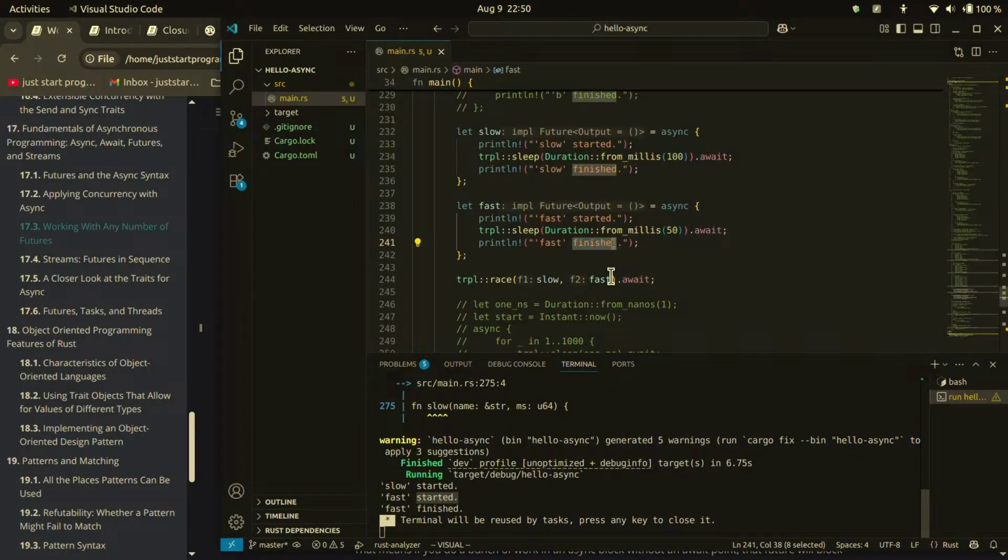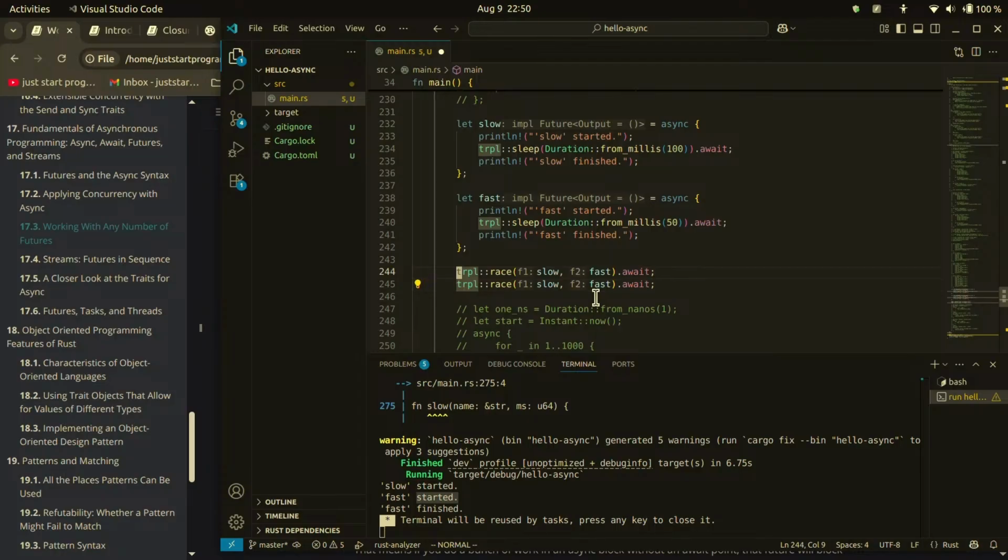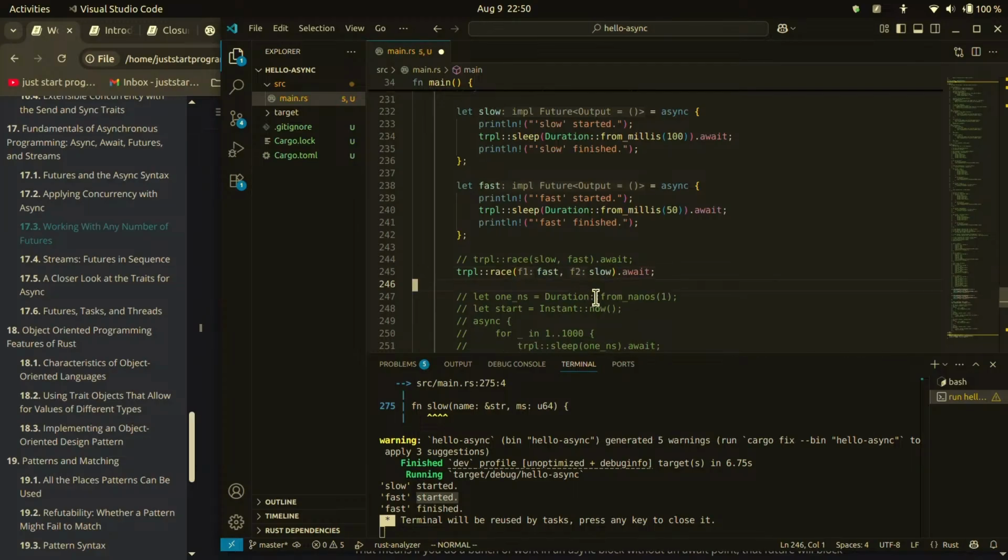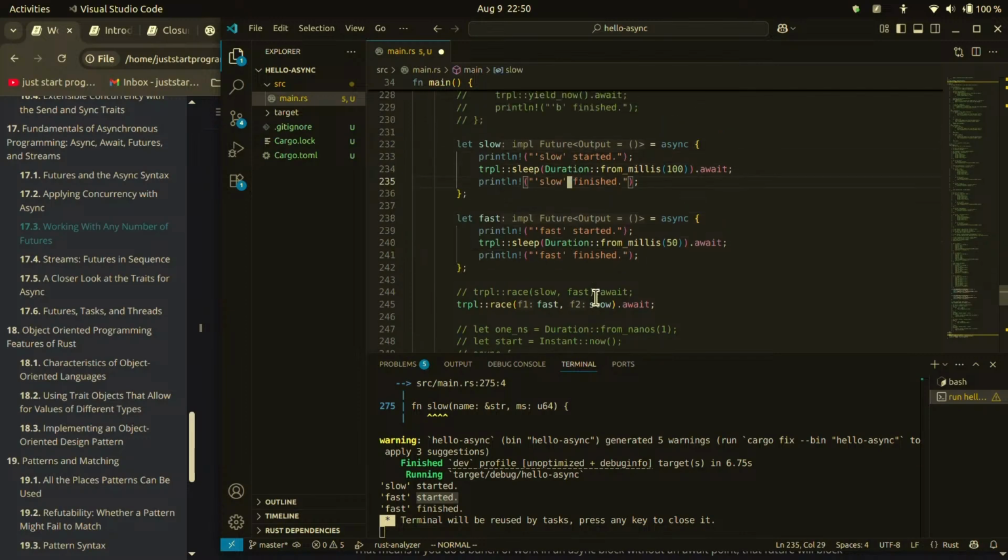Okay, so it has something to do with this one. So if we change this one to slow, then it was saying that fast started will be displayed first, and then slow started, and finally fast finished. Okay, let's see.